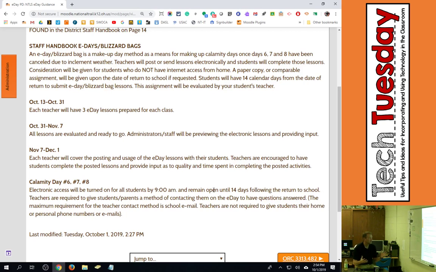Then basically our administration staff get a chance to look at those. And then between the 7th and December 1st, sometime in that period, in each one of your classes, you're supposed to do a practice eDay to make sure your students know where to find them, know how they're going to be posted, and can do the activity. And then when they actually happen, by 9 in the morning, those have to be opened, and they'll be opened for 14 days following the return to school.